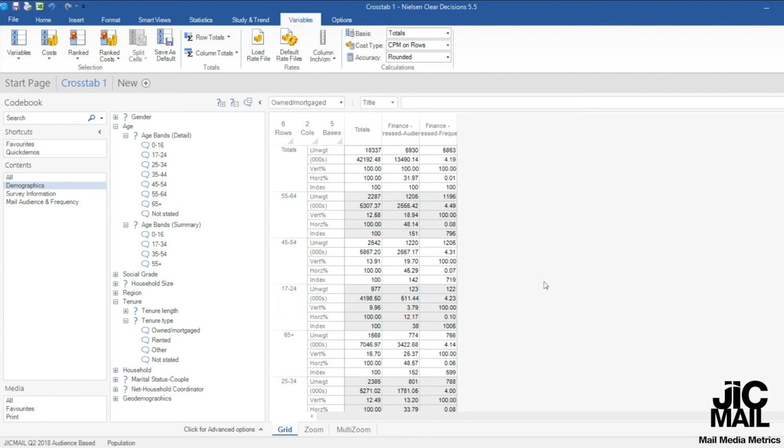So there are just a couple of examples about how you can extract insight into hidden target audiences using the JICMAIL audience database.